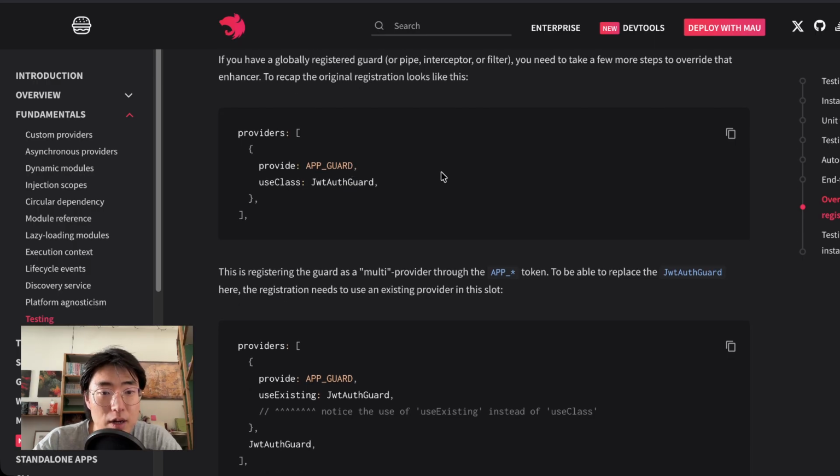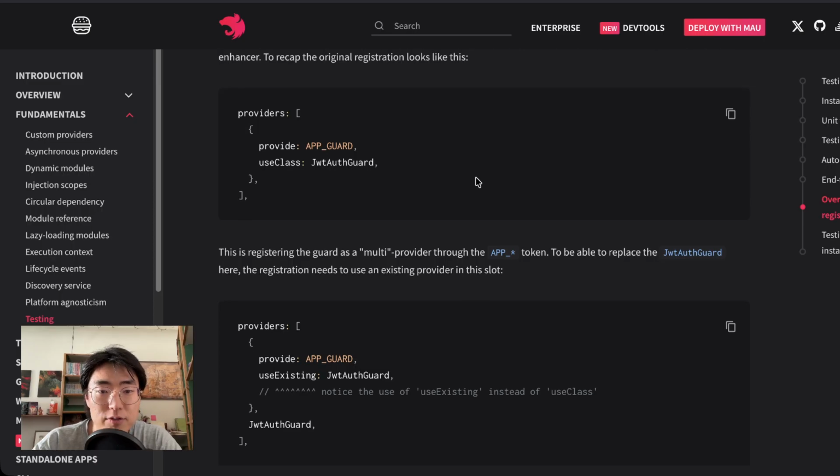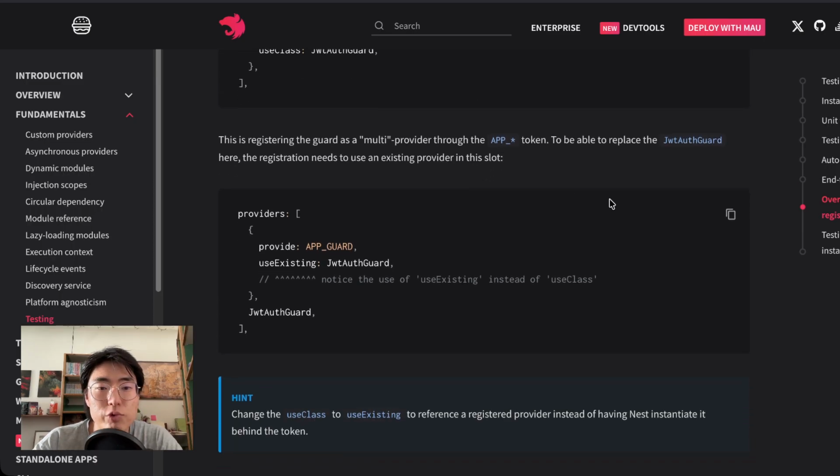Providers: provide APP_GUARD, useClass JwtAuthGuard. This is registering the guard as a multi-provider through the APP_GUARD token. To be able to replace the JwtAuthGuard here, the registration needs to use an existing provider in this slot. Providers: provide APP_GUARD, useExisting JwtAuthGuard.